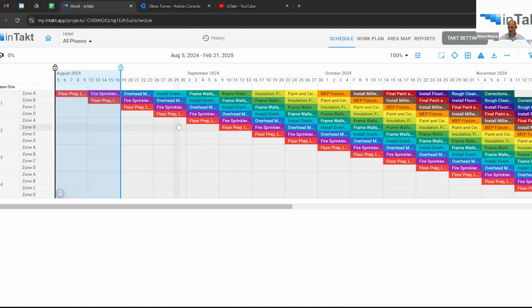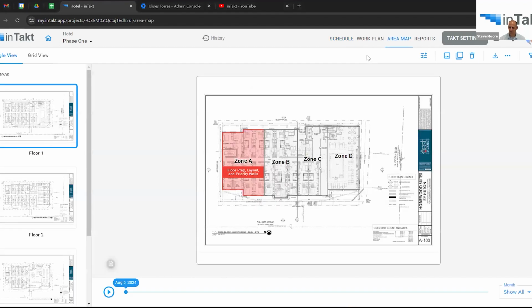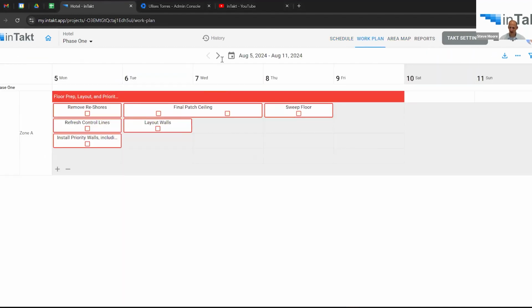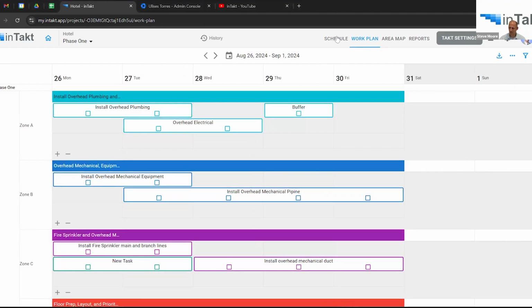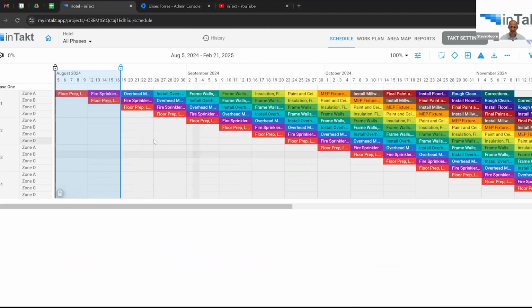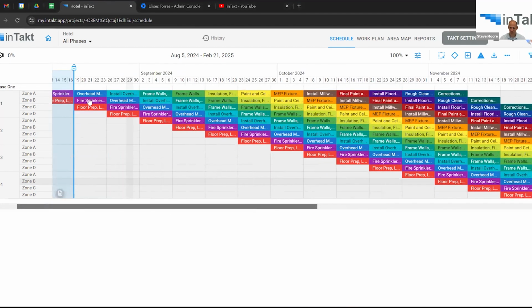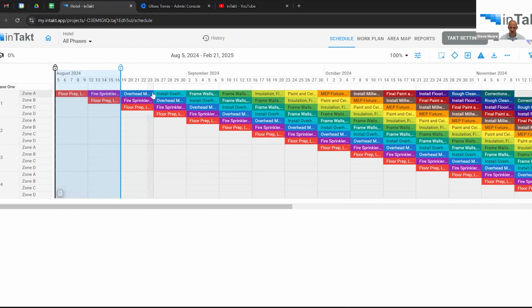So at this point, you have a schedule built. You've established your area maps. We've already talked about the work plan and how that works. But let's say we want to create more phases to our plan. So a phase is a unique series of tasks. And so this interior phase, for example, has like floor prep, fire sprinkler, overhead mechanical, some of those rough-ins and finish work. But let's say we want to create a new phase for structural or for exteriors.